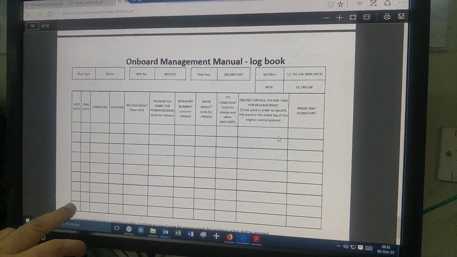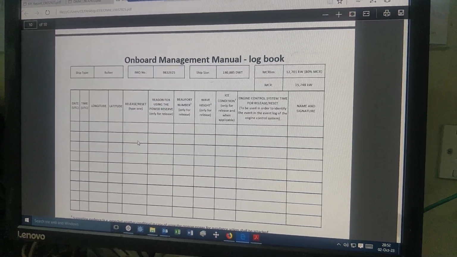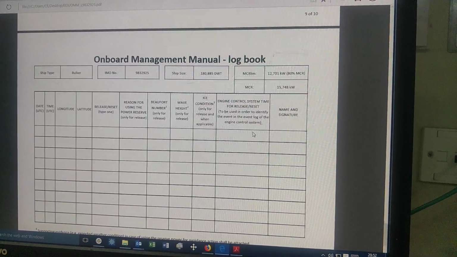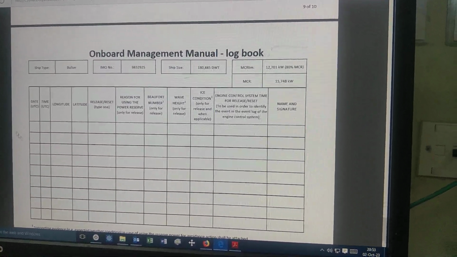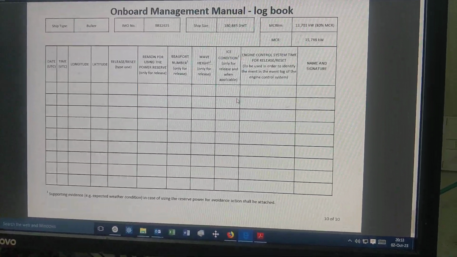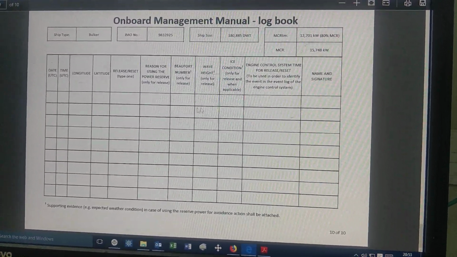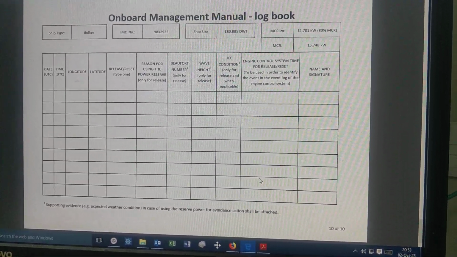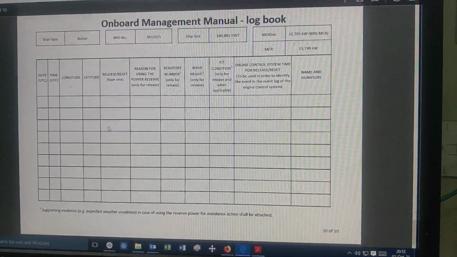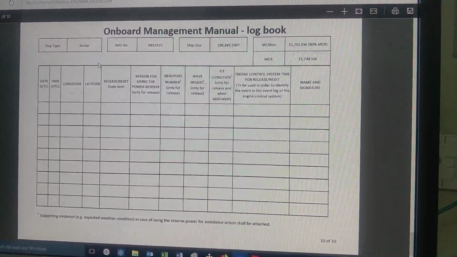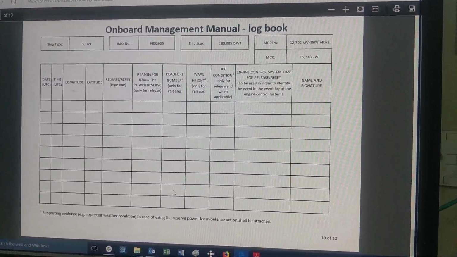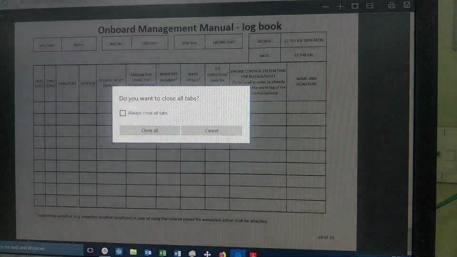So this is my log. If I run the engine using the override, I have to enter all these things, and mention why I did it, what the vessel position is, and how long I did it. With respect to the log book, PSC will see the alarm in the MOP, and if he sees that alarm, he will ask us where the log is. So this is supporting evidence for me to display to the authorities.